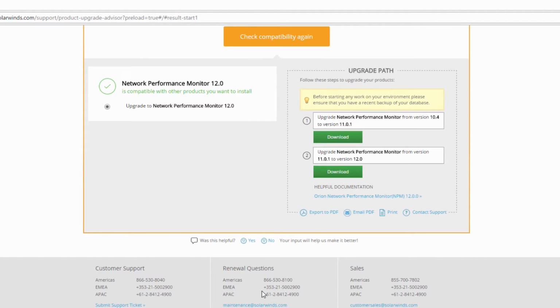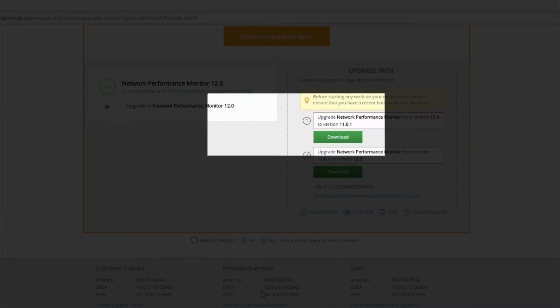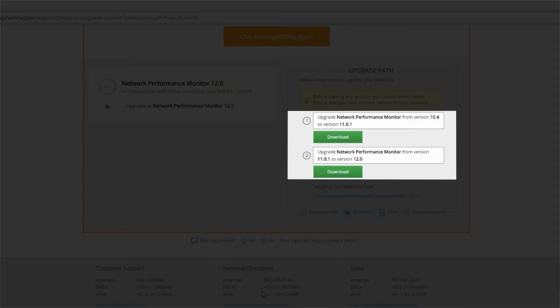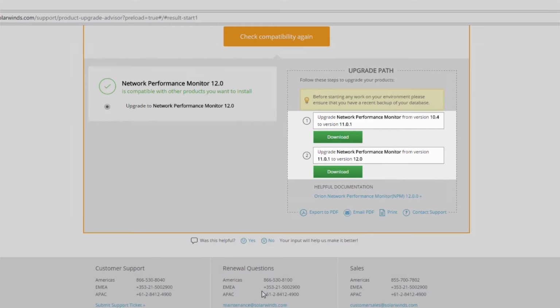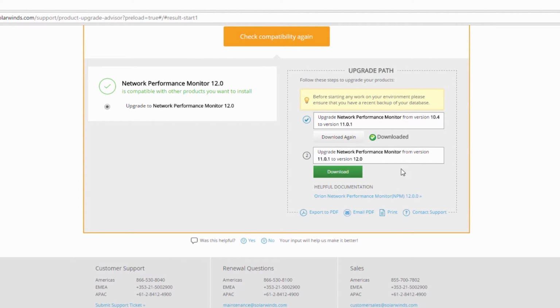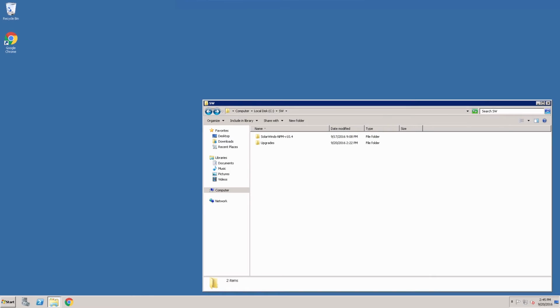The two things to note here are: A, it is compatible to move forward, and B, these are the steps we need to follow. In this scenario, we'll upgrade to 11.01 first and then to 12. Due to changes in the application and the database, the upgrade path requires this two-step process. You must upgrade to NPM 11 before moving on to NPM 12. The Upgrade Advisor provides links to the relevant downloads so we can do it directly from here. If possible, we recommend that this process be completed from the server you're going to do the upgrades on. However, you do have the option to move the files over your network to the folders on the server.